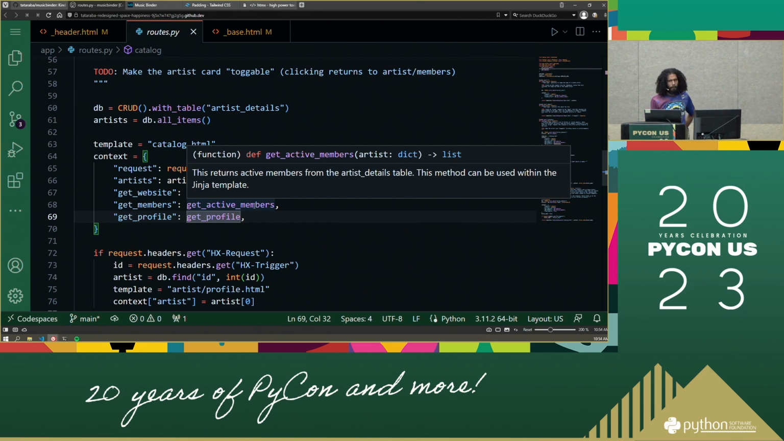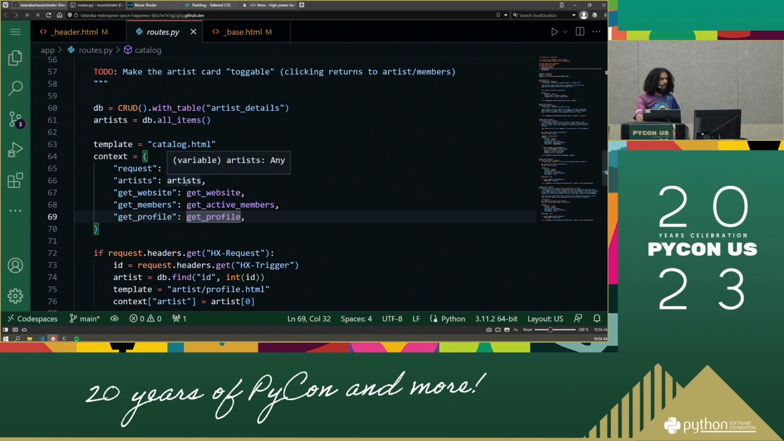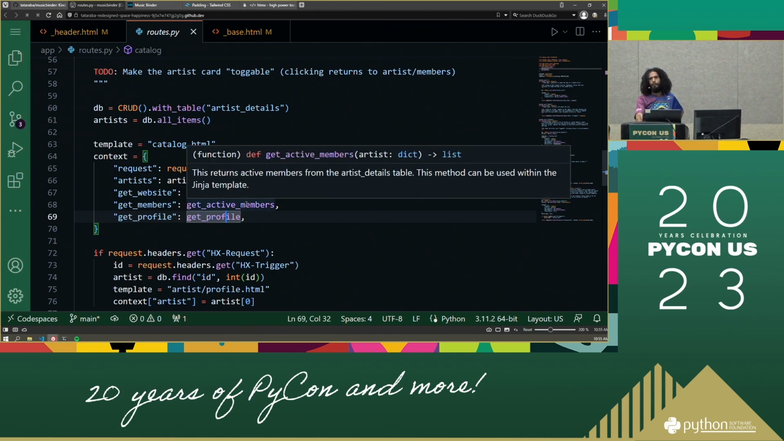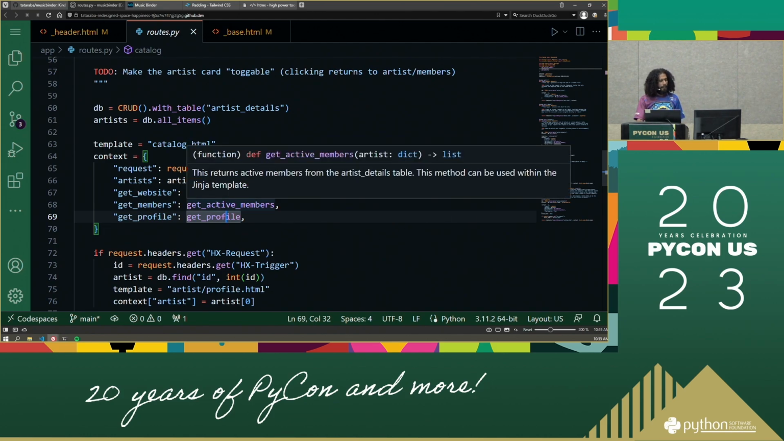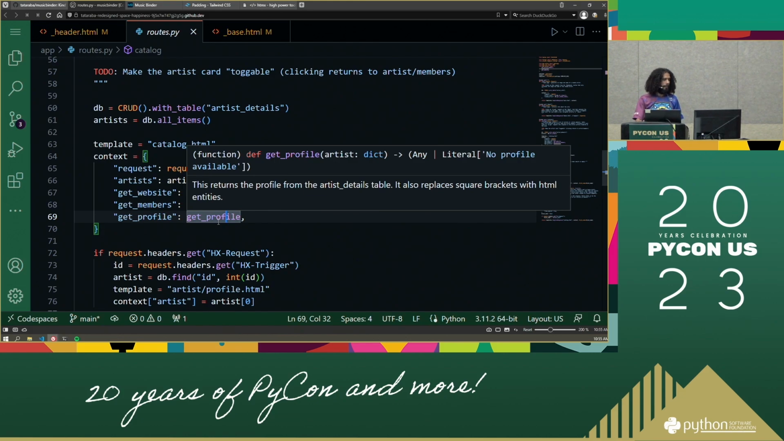Same thing with active members. The API actually has active and inactive members, so I didn't want to send all of those through blankly. So I'm just sending this function through to the template, and then for each artist that I am iterating over, I feed that to this object to get the members that I need to display on that card. And same thing with get profile. Some of the artists did not have a profile listed, so I need to make sure I checked for that as well. So I'm sending these methods directly to the template.